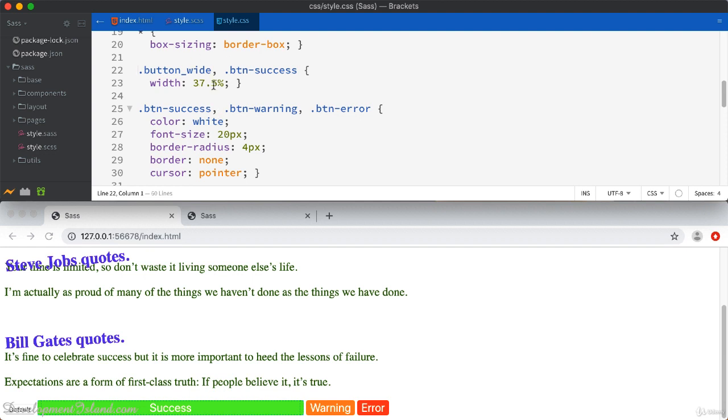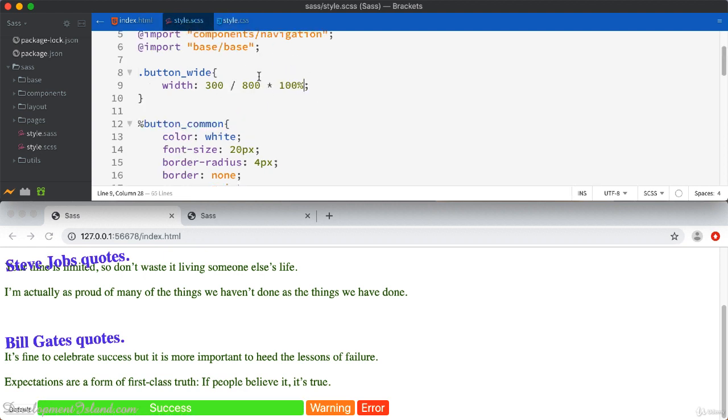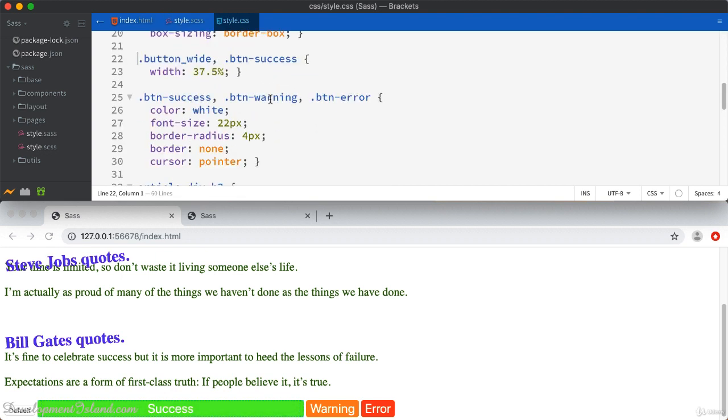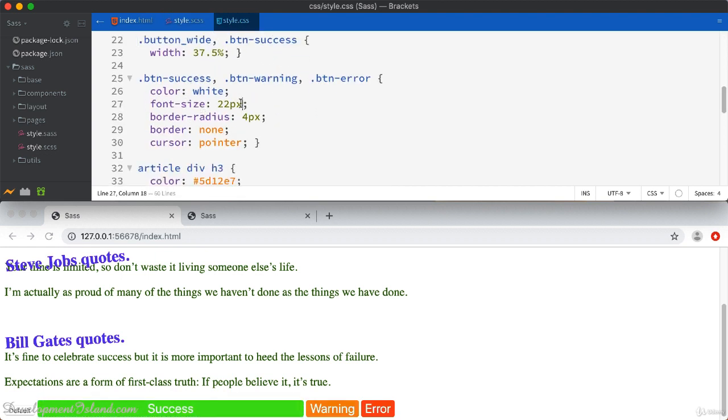And this is quite convenient because you don't need to do the calculation yourself. So this becomes really handy when you're doing multiple calculations, when you're doing a complex design, for example. All right. You can use other operators. So for example, I can add numbers. Just make sure that you're adding the same units. So the font size of button common should give me 22 pixels, which is right there.